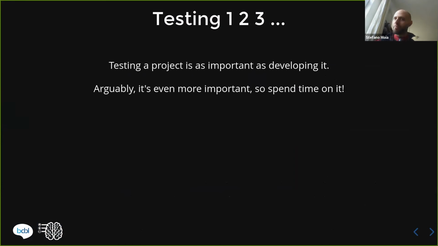And trust me, I'm a person that makes a lot of mistakes during coding and spends a lot of time trying to fix bugs. So arguably, I might even say that testing is more important than doing development, because once you have something that is very well tested, you know that you will not encounter mistakes anymore. So spending time on testing is important, and there are different types of tests that can be done.